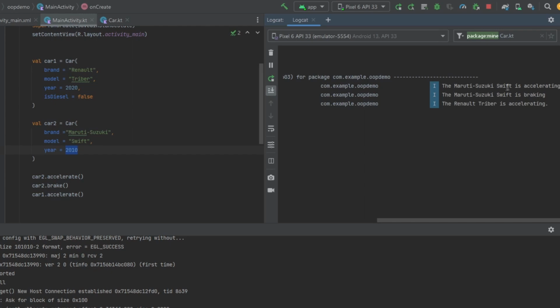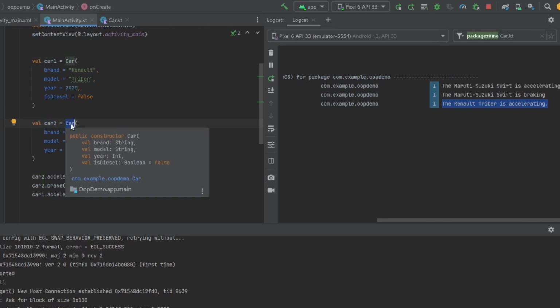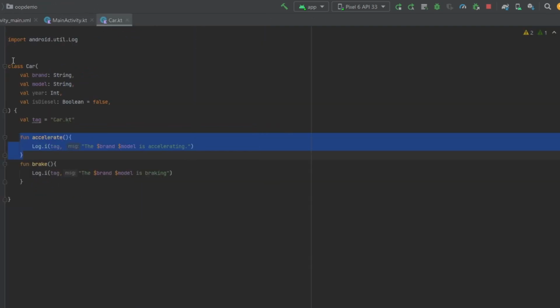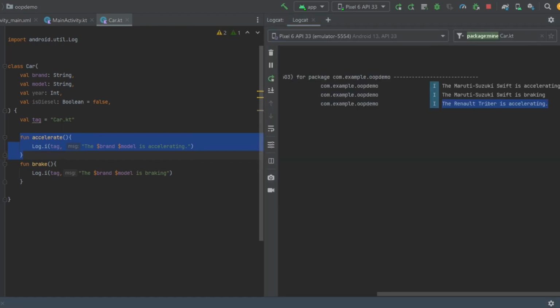The Maruti Suzuki Swift is accelerating, which is this line of code, car2.accelerate. The Maruti Suzuki Swift is braking, that's this line of code, car2.brake. The Renault Triber is accelerating, that is going to be this line of code, car1.accelerate. So each object here, which is an instance of the car class, has access to all of the data defined within it. And then also it has access to all of the functions within it.